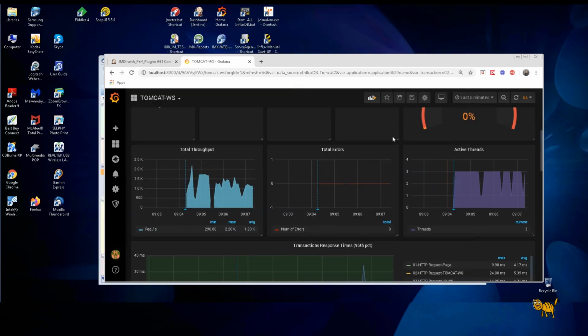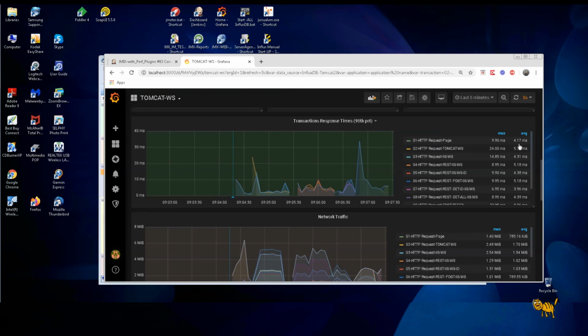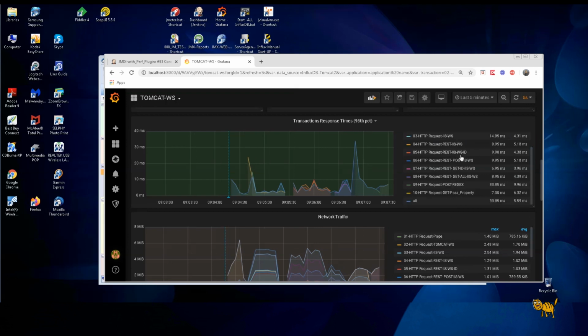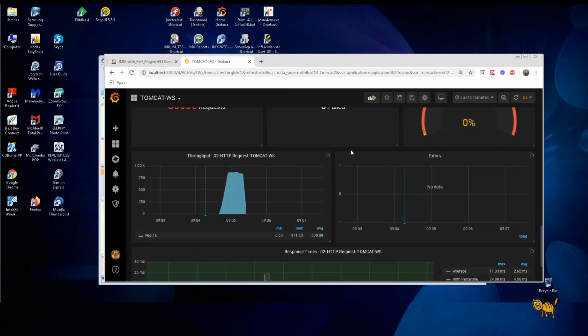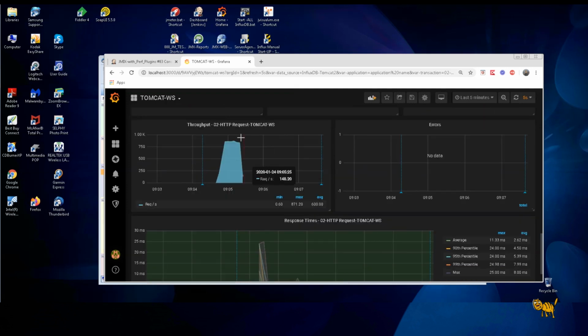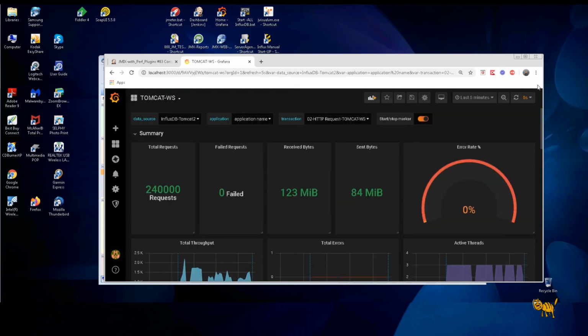So here again, we're running our test plan. This looks nice so far. There are no errors. So this one is Tomcat Web Services. We can look at the different web services.